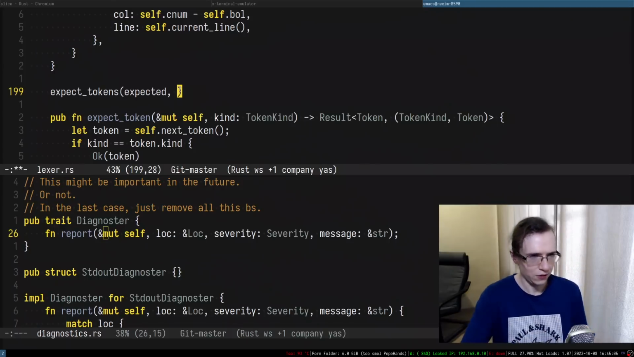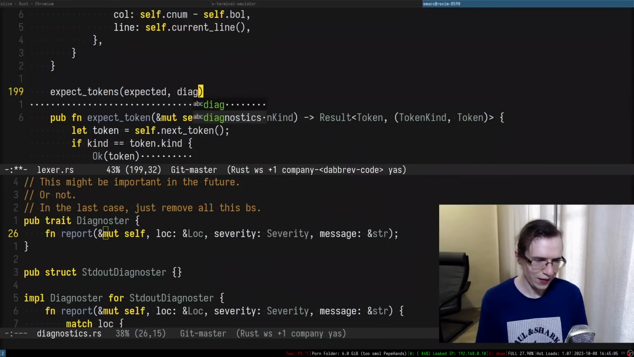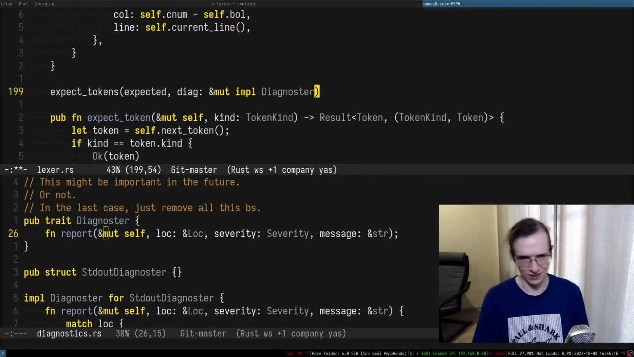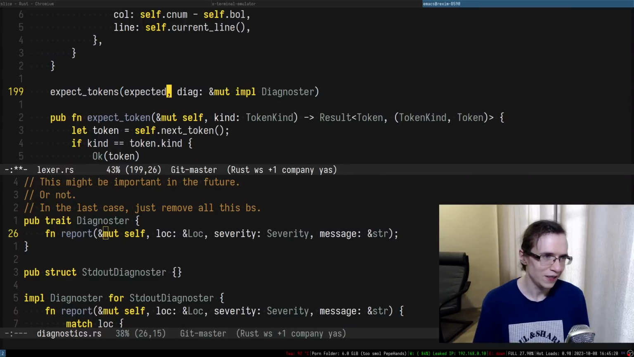Because of that, diagnoster has to be a mutable pointer to an implementation of diagnoster. This is how I would describe that. And expected is going to be a reference to token kinds. So this is a reference to token kinds, and this is a public function.